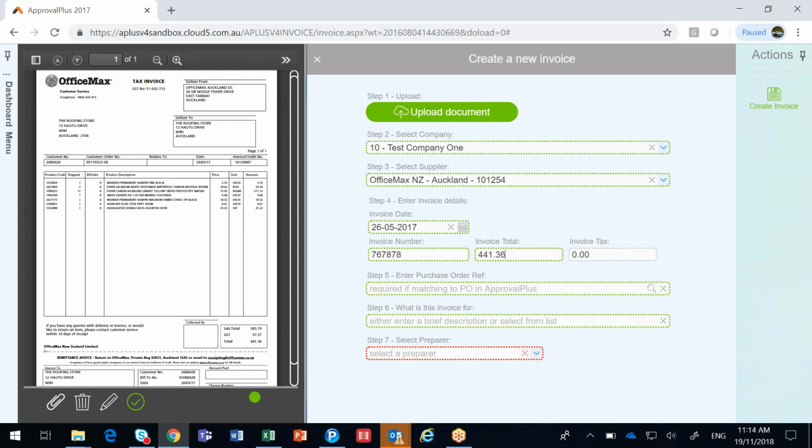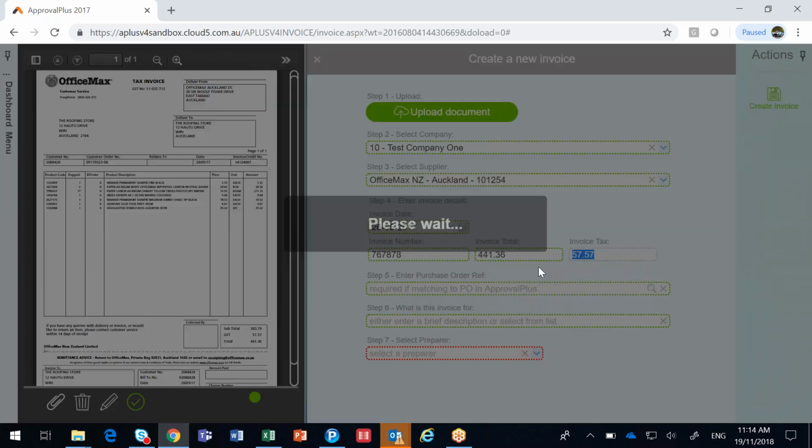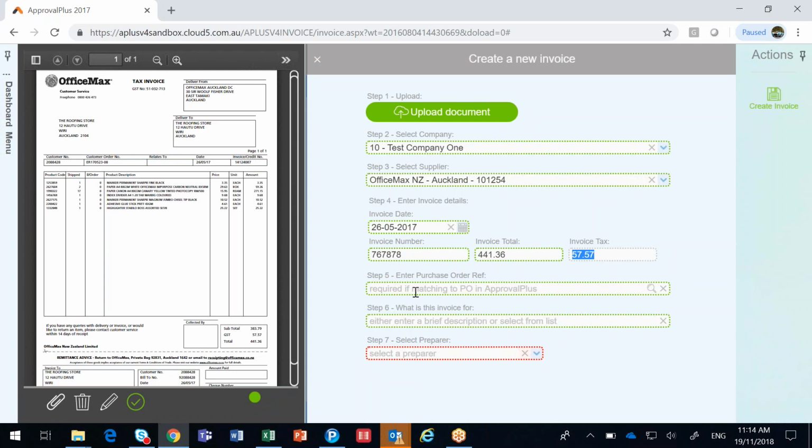Okay, in this case we're using New Zealand GST, but for VAT or any other value-added type taxes, as you tab through, it'll deduct the tax for you based on the setup of your supplier. If you're doing a purchase order match, you'd put the purchase order number in here and then move on to doing the purchase ordering matching. In this case, we're just going to enter a standard invoice.